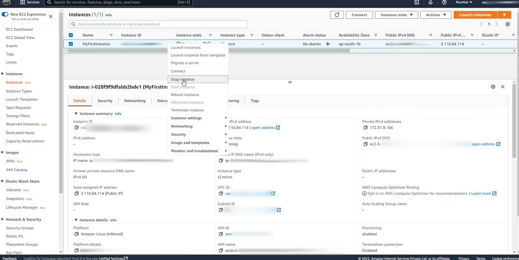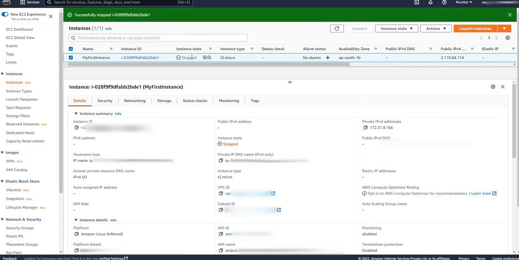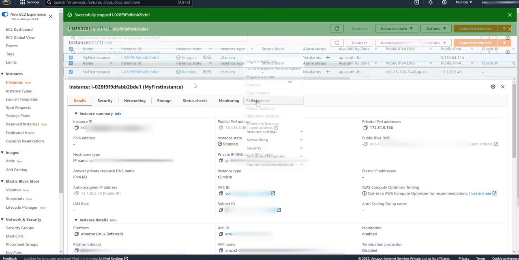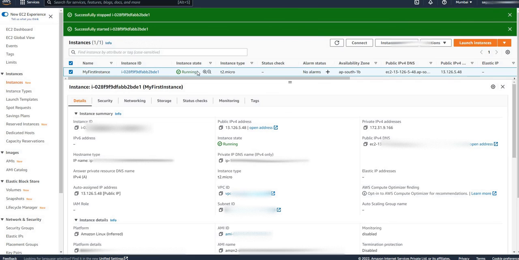Now try to stop this instance. Click on stop. Now you can see the instance state is stopped, and if you observe, the auto-assigned public IP address is empty now. Now try to start it again. Click on start instance. You can see the instance state is running now, and you can check the auto-assigned public IP address has been changed here.